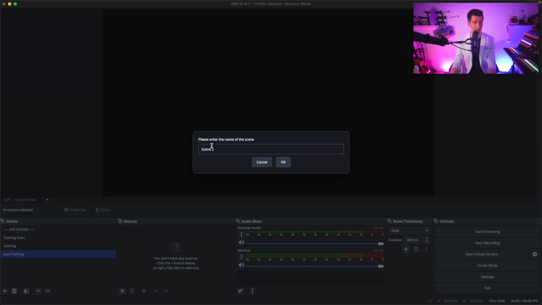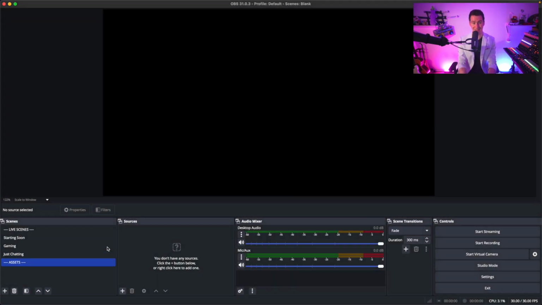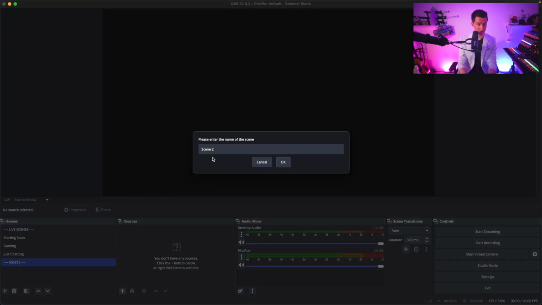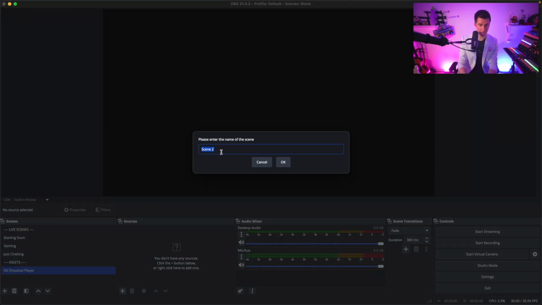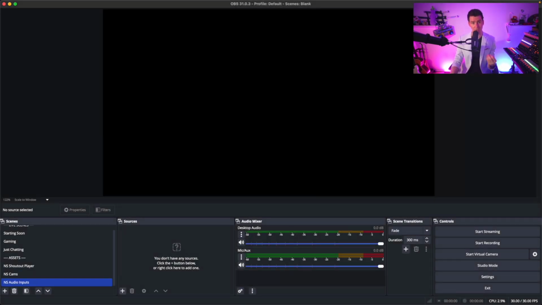Then below that, you might have something like this. So a bunch of dashes again, and we'd call this assets. Under here, I would have all my nested scenes, which we'll cover later on in the video. So I might put NS for nested scene, and I might have my shout out player. Then I might have my cameras. Then I have things like my audio inputs. So it's a really organized way of saying, all right, these are my live scenes. They're the ones I want to show my stream. And these are the ones that build up those scenes.